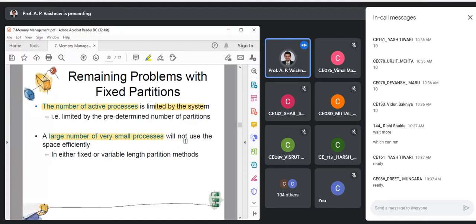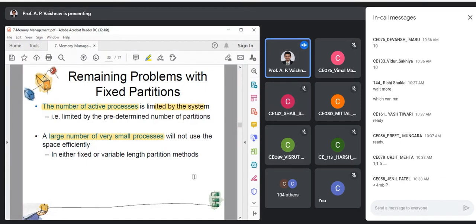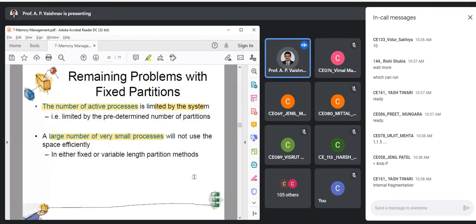the space efficiently. I already have given you the example of this. What was the example? If you have a continuous supply of very small processes, what will happen? Yes, exactly. A lot of internal fragmentation, right? A lot of internal fragmentation plus a lot of wastage. So if you take the example of either a fixed partition or a variable length partition, this is a common problem.